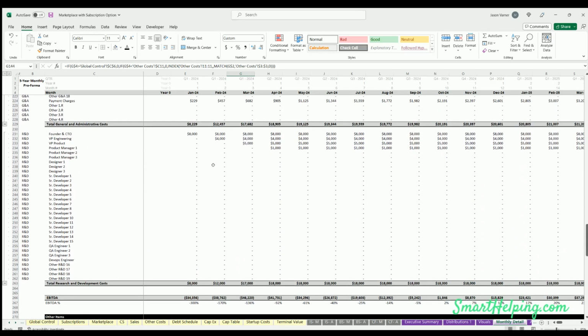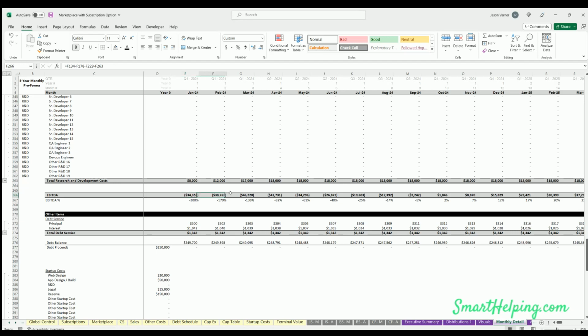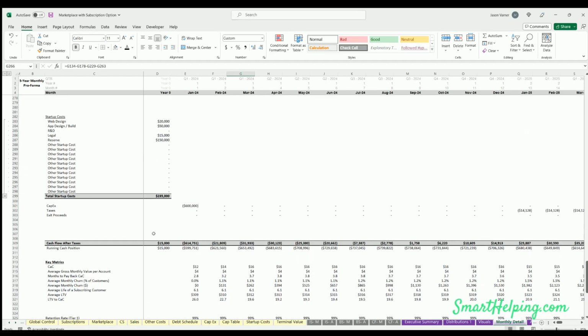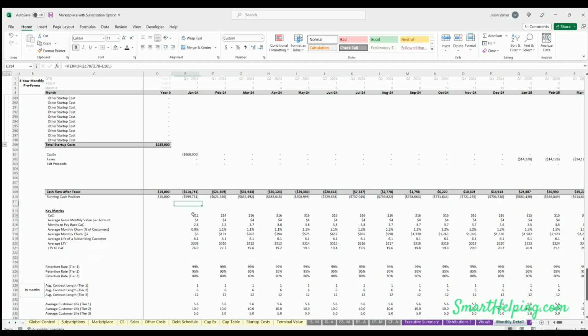G&A, R&D. You've got down to EBITDA, cash flow after debt service, startup costs, and then some key metrics down here: customer acquisition cost, average gross monthly value per account, months payback. So here's how we're calculating all those advanced metrics.